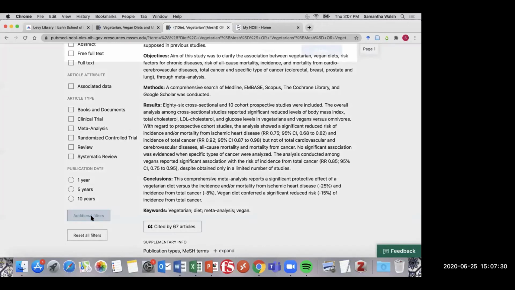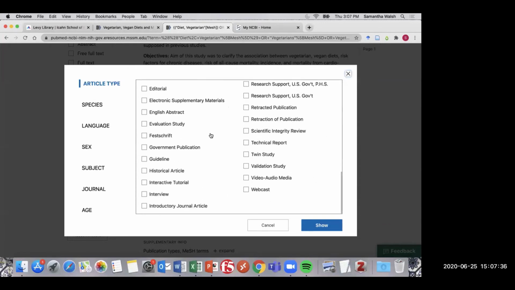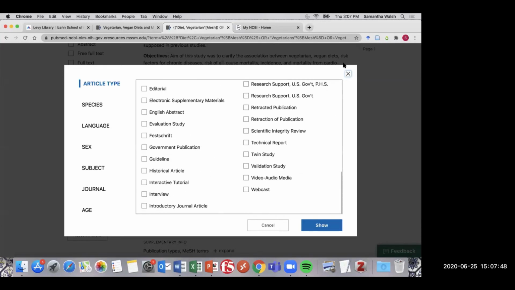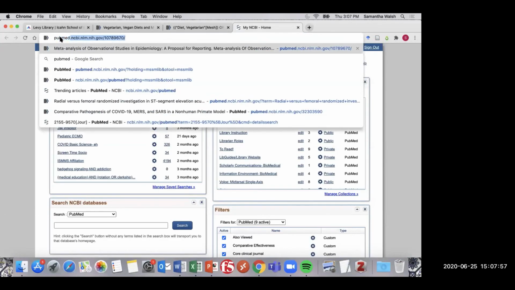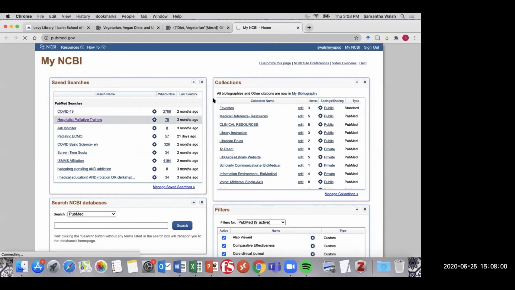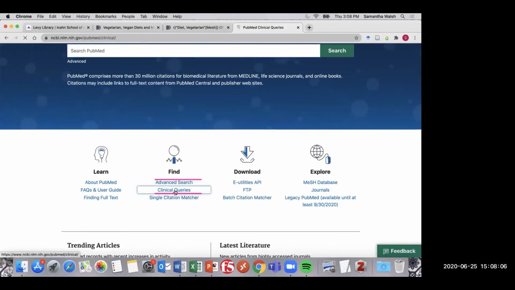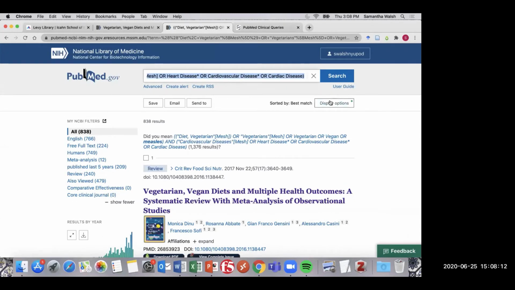But if we look at the additional filters, specifically under article type, there are just so many that, specifically if we're thinking about a literature review, I just think it gets too detailed to really rely on these filters. So what I recommend doing instead, if you're looking for studies specifically, is actually using the clinical queries. So here I am on PubMed's main page, and if I click clinical queries, I can actually run a search that will try to get me only studies.